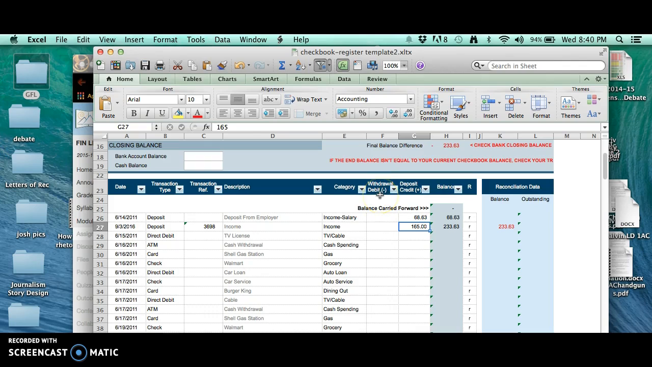Withdrawals or debits, this is when you make a payment or you pay someone out of your account, or possibly take money out to have cash. Here's where you deposit money. The nice thing about this template is it's going to do all the adding for you, so you don't have to worry about the adding and subtracting part on a regular template.